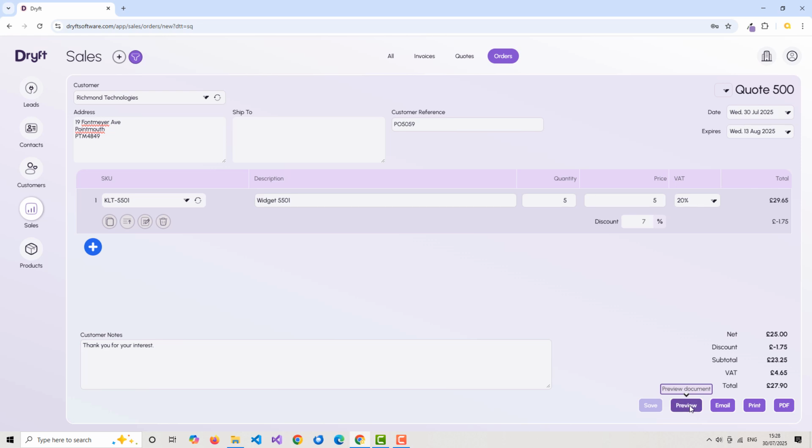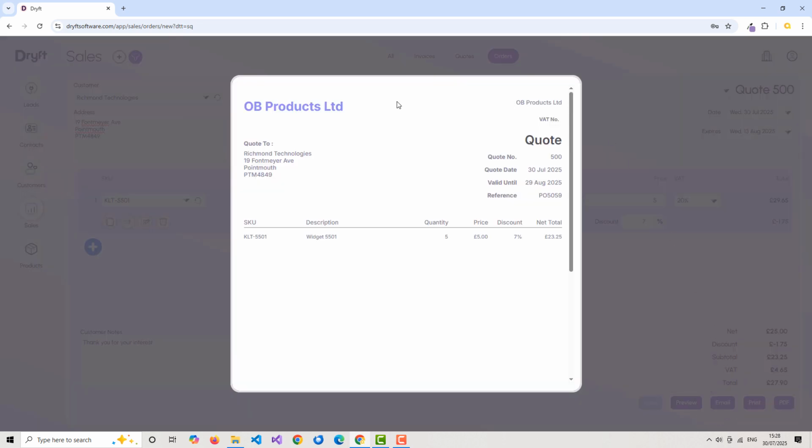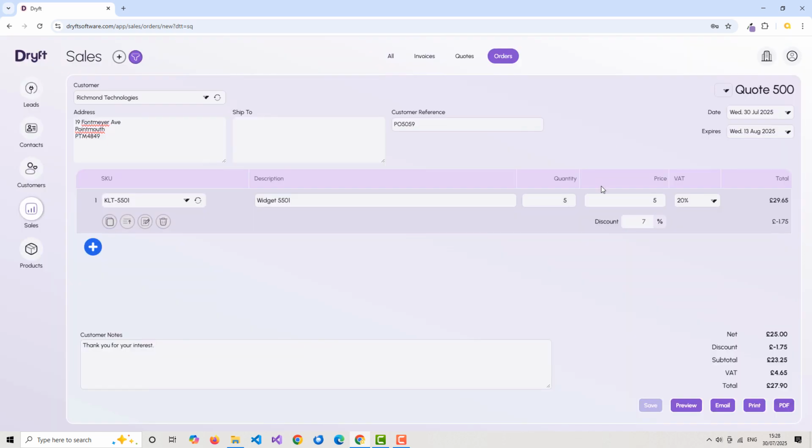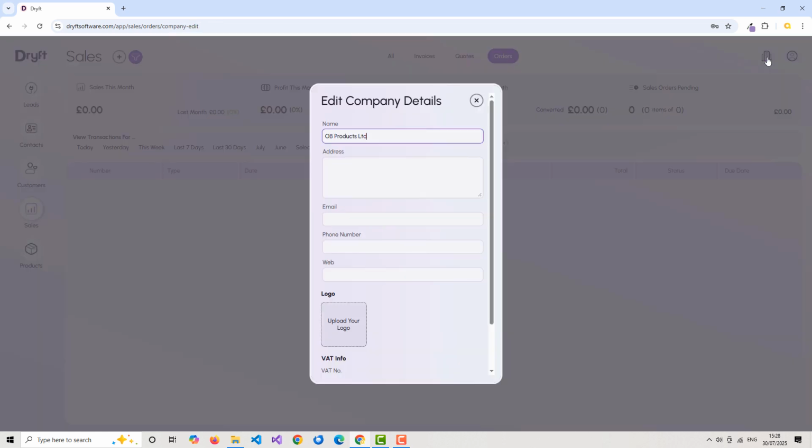So go to preview here. We'll notice that we just get the company name because that's all we've set it up with at the minute. If we want to change that, we can simply come into these company options up here, and then you can put in your address, email, etc. to appear on the documents. You can also upload your logo, which will then automatically get put on the documents as well.